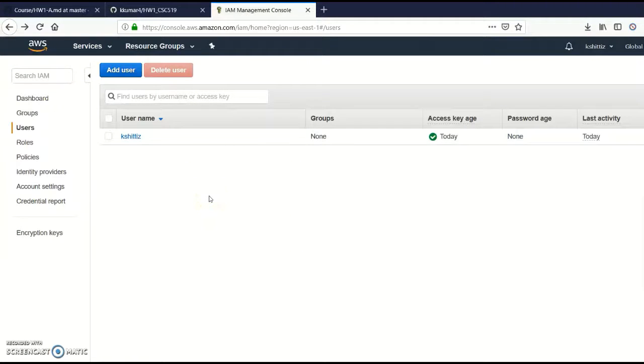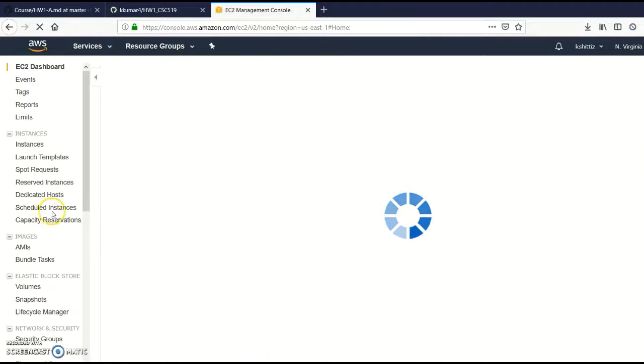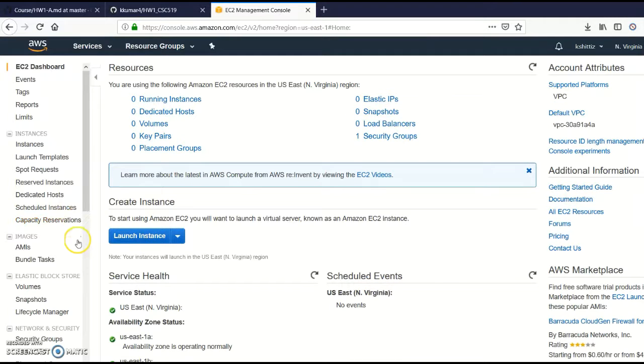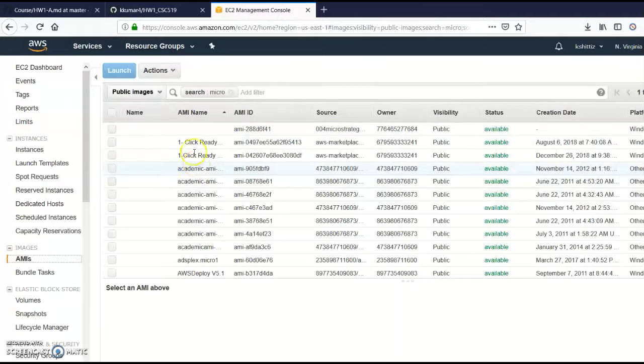Now, after you have created a user and you have your keys, the next thing you have to do is go to the EC2 console. In order to create a virtual machine, you need a virtual image. To do that, you can go to AMI, and there are a lot of images available on AWS. So you can select any public image. I have selected one image of micro size, and I have hard-coded that image ID, using this AMI ID, into my source code so that I can create an instance of that image on AWS.